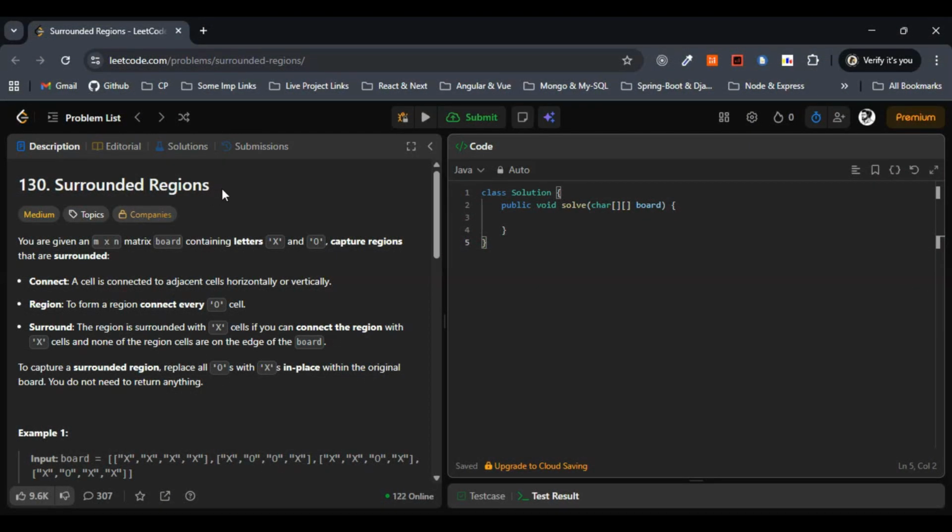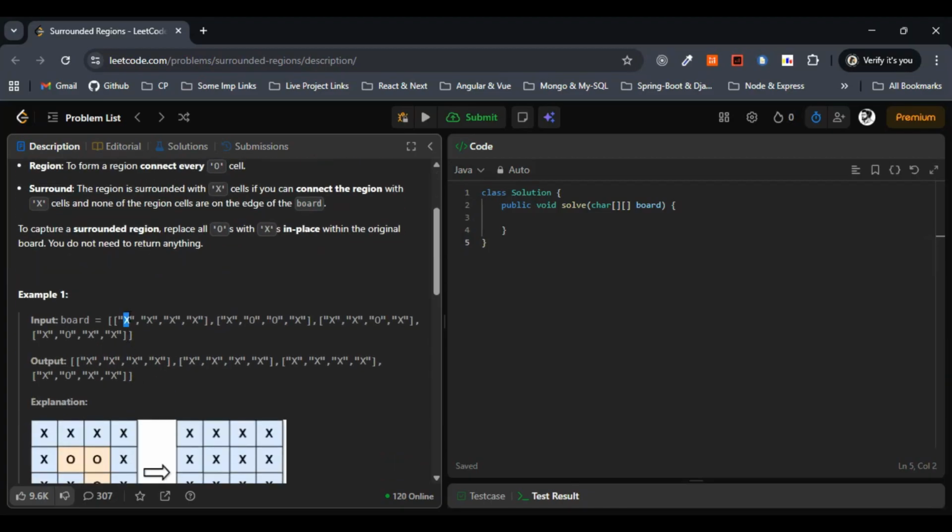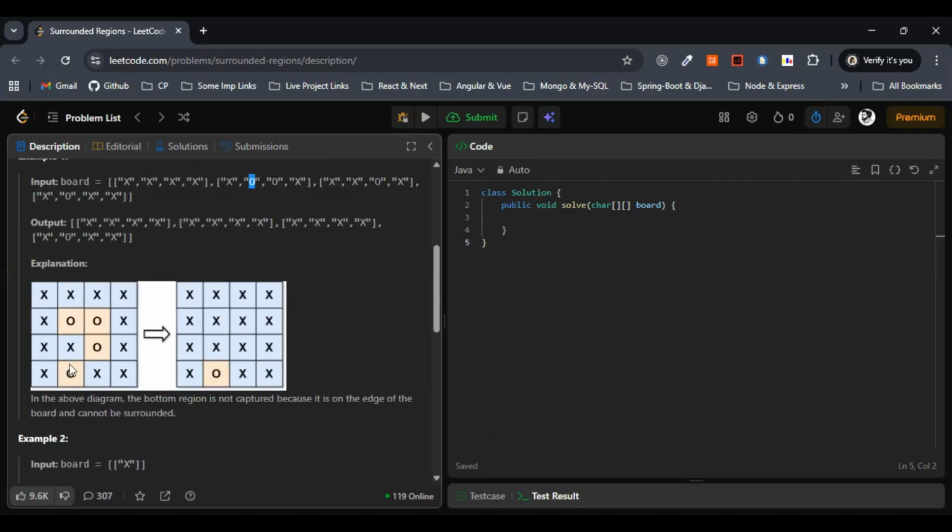Hello everyone. So today let's solve problem number 130, Surrounded Regions. Let's see what the question states here. We are given an m by n board of X and O. All we need to do is capture all the regions of O.